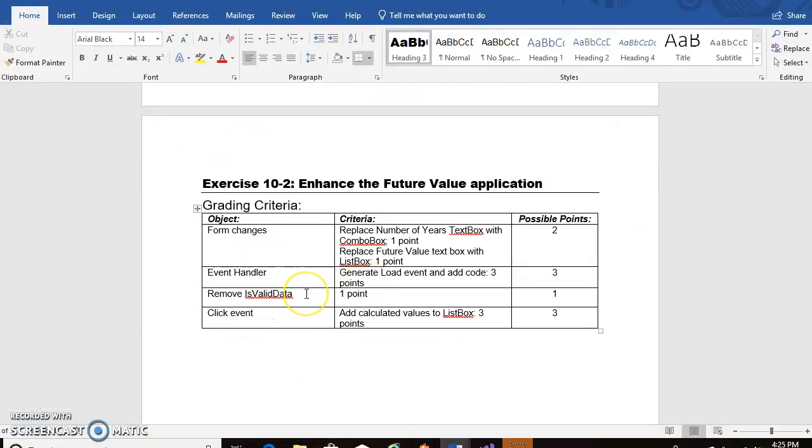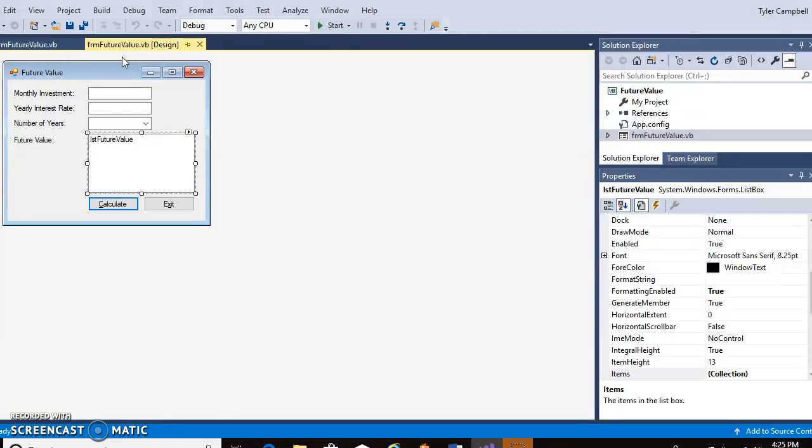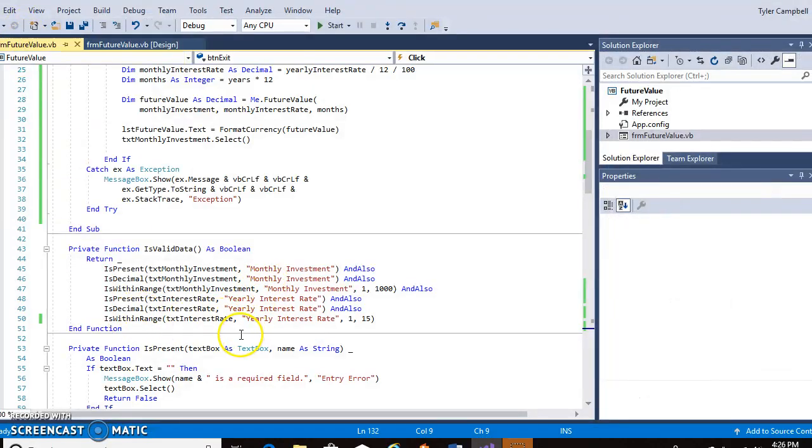And then remove is valid data. Go to that. Is valid data. So you can see the last bit was taken out that would have had to do with the text box number of years. We took out text box number of years because now we have the combo box that has 1 to 20. So you have to choose one of those, so there's no need to validate it.